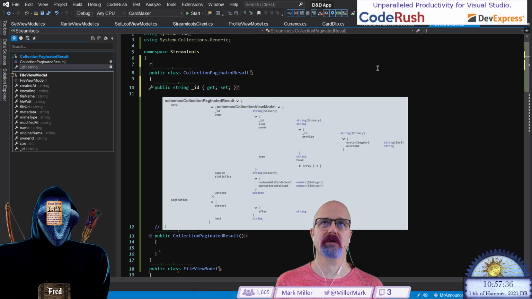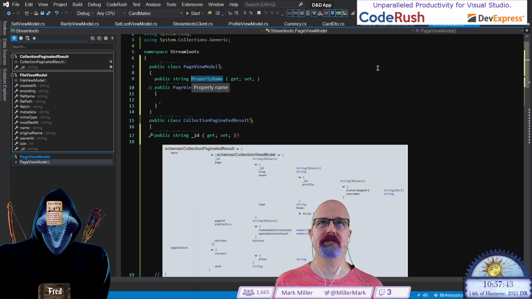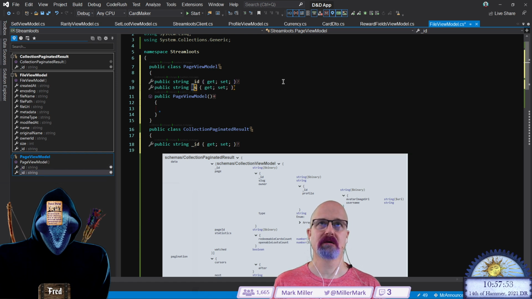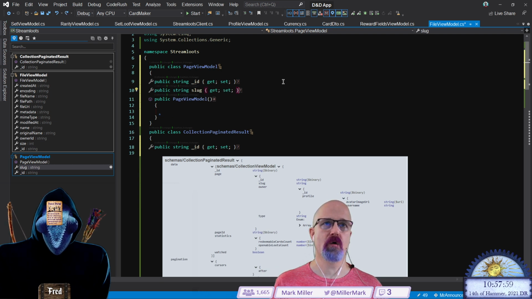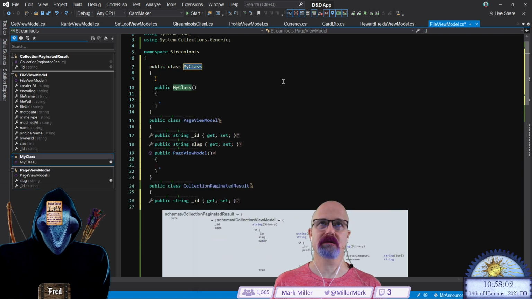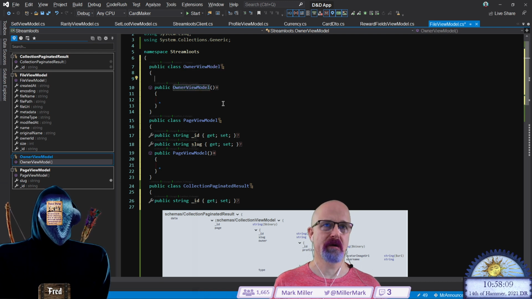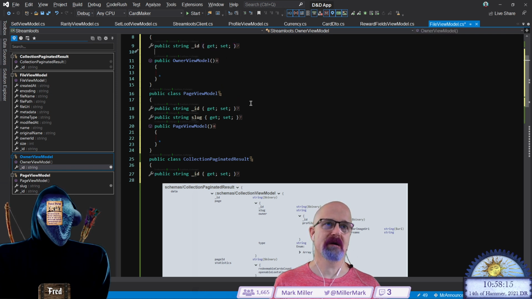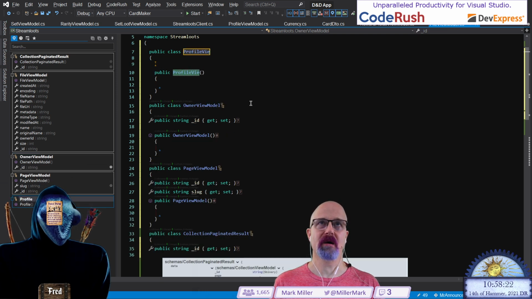So we're going to create a new class called a page view model. The page has got an ID. So if you're following me, I'm down here, working my way down. It's got a slug that's a string. And it's got an owner, and I'm going to come up here and call this owner view model. An owner has got an ID, and it's got a profile. Well, let's go into profile now. Let's create that, the profile view model.